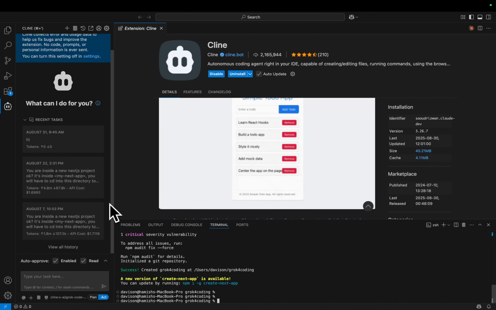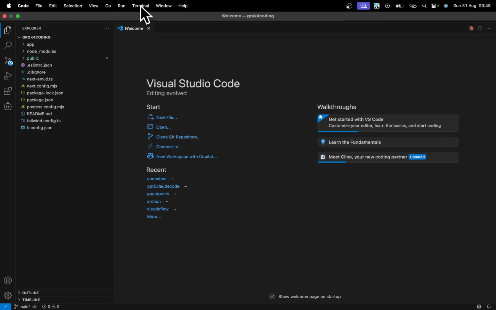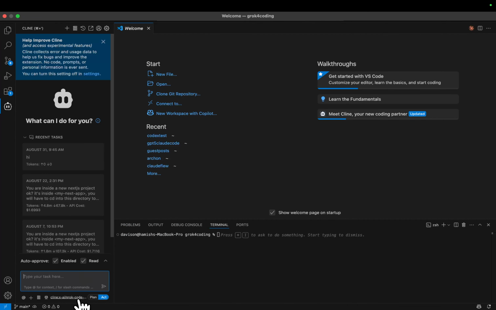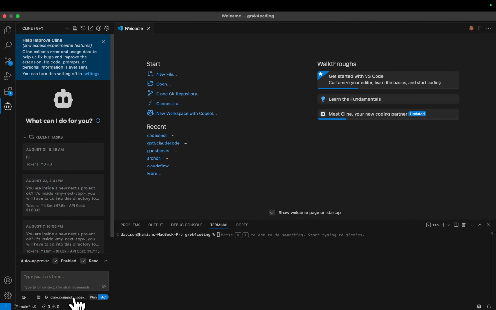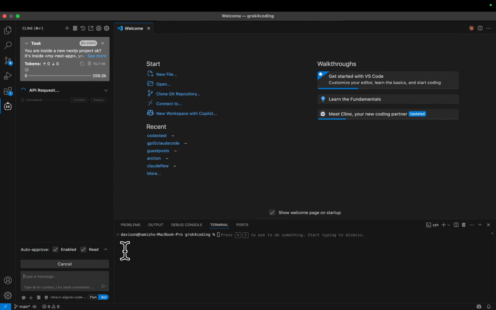Okay, there it is. Let's just open up Grok 4 coding inside Visual Studio Code. Go to Terminal, and then open up Cline. Make sure we're on Grok. So Cline and Grok Code Fast. There we go. And then we'll hit Enter, and we'll see how this does.